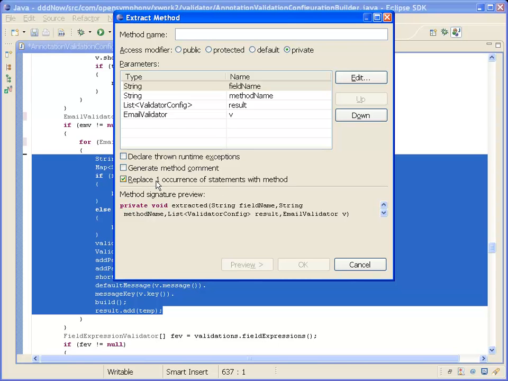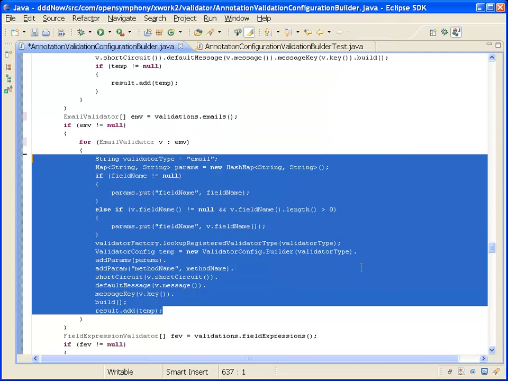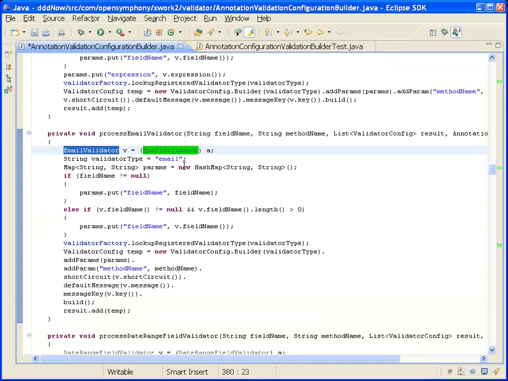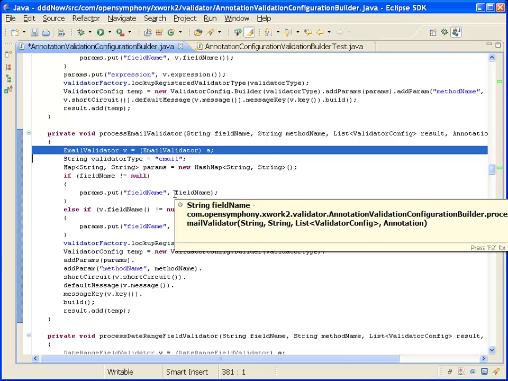Now, when he says one here, it's a little misleading. What he really means is replace one other occurrence of the statements with the method. So in other words, the computer now recognizes that these are duplicate or almost duplicate. Why do I say almost? Well, let's go back to the function up here. This guy opens with that cast, but the other guy doesn't.